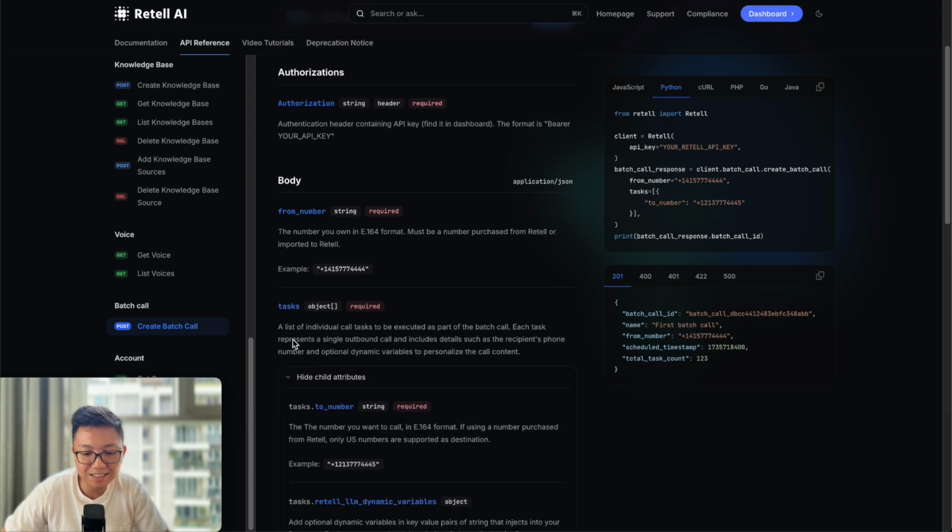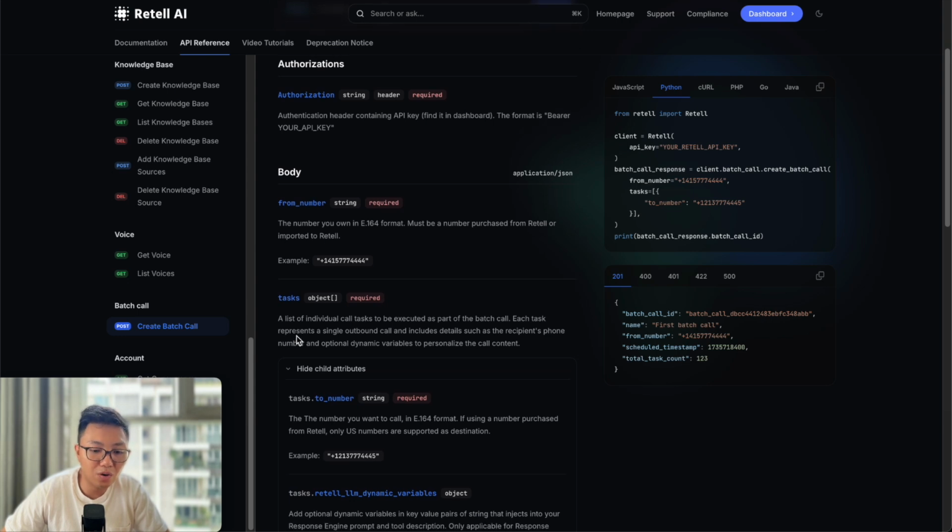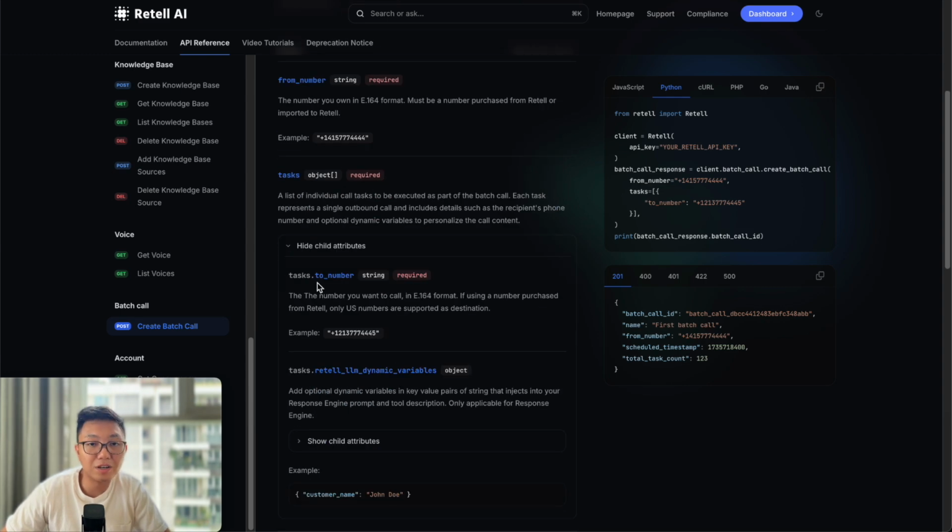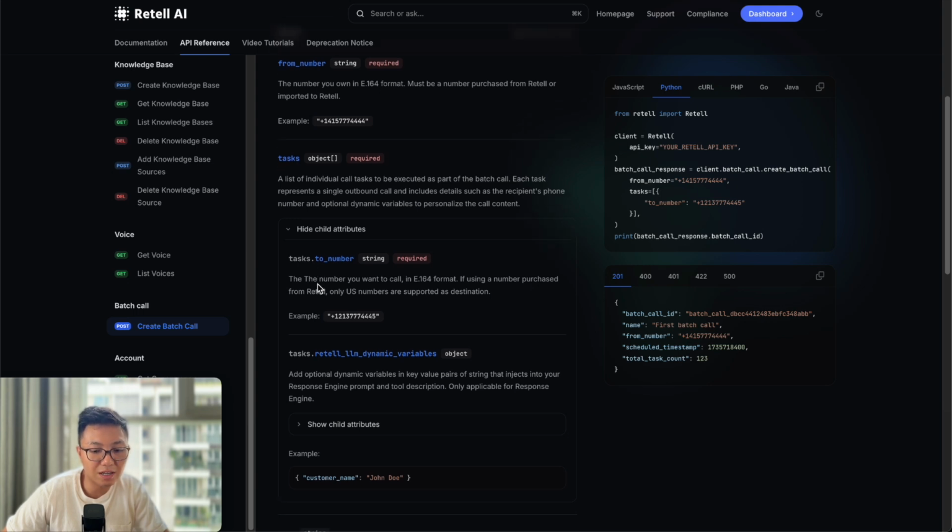So the task here is basically a list of all the individual calls that we want to execute as part of the batch call, and each task here represents a single outbound call, include details such as the phone number as well as other dynamic variables to personalize the call content. So yeah, for each of the call that we want to make, we need to specify which number we want to make it to, and also the variables that we want to inject into each of those calls.